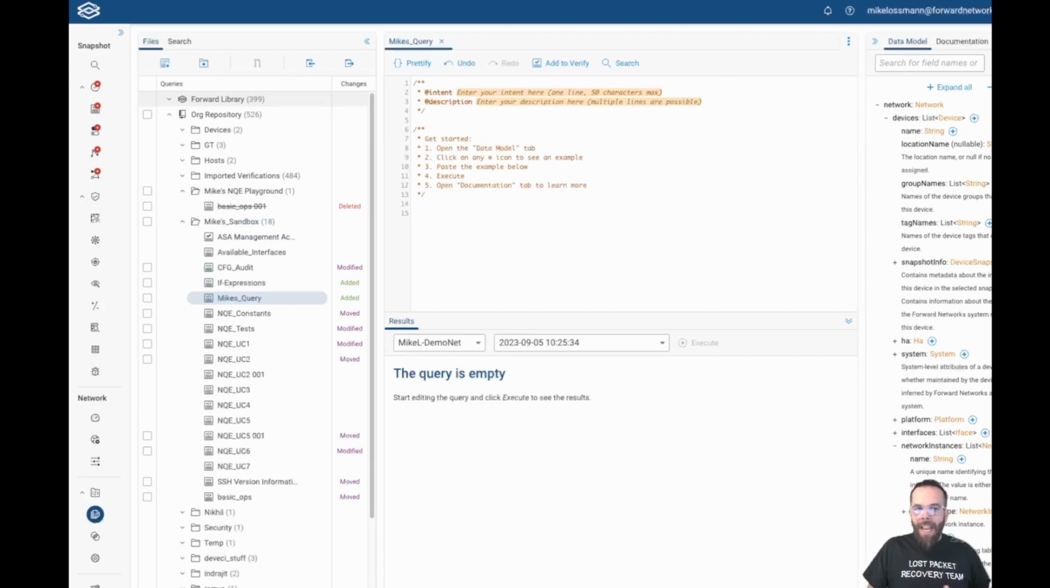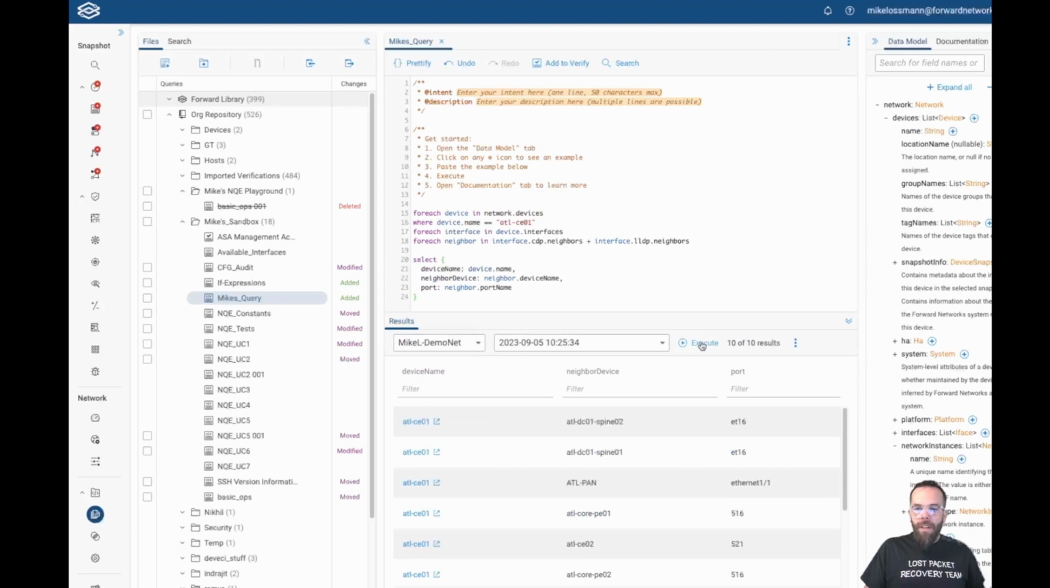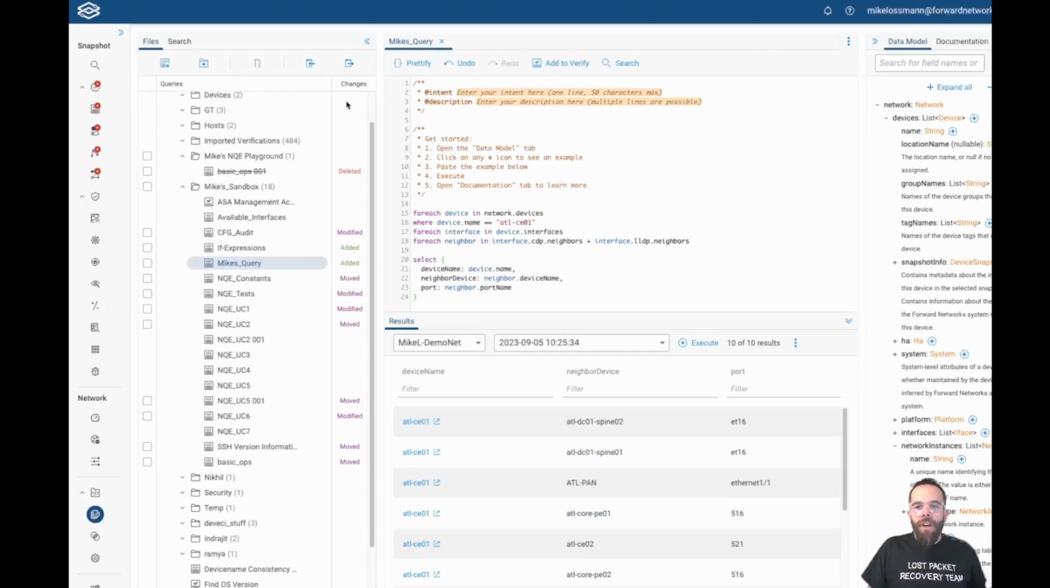So now that we have a blank NQE query, let's create a sample one to return the CDP neighbors for a specific device. So we're going to paste that in, execute it, and we're going to come back to the results pane in a second. The thing I want to focus on is the changes column. So an NQE query can have different change states associated with it. Depending on the change state, the only person who can see that is the person who is currently in the query, either adding it, changing it, modifying it, or deleting it.